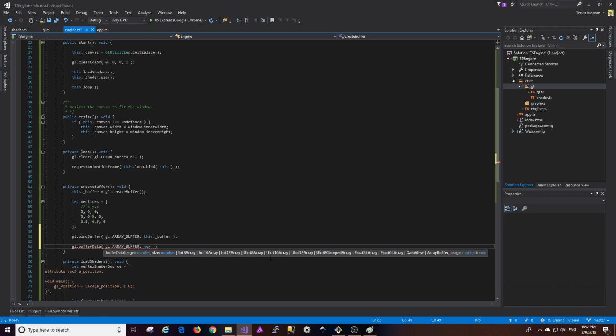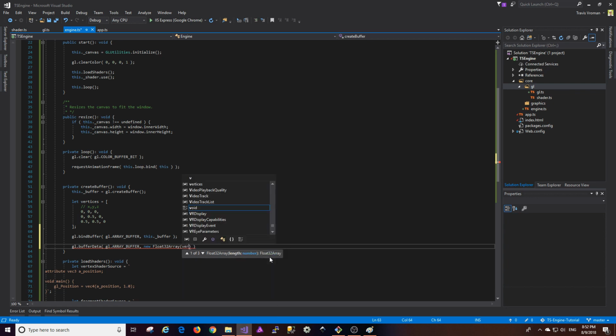So we want to say new Float32Array, and this expects a length, which we don't want. We say array or array buffer. That's actually the one that we're going to want. So we're going to actually pass in vertices to that.